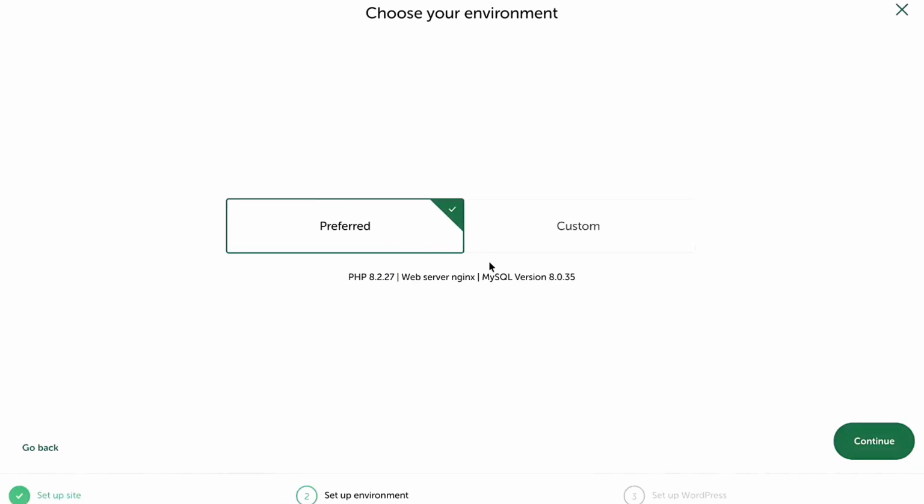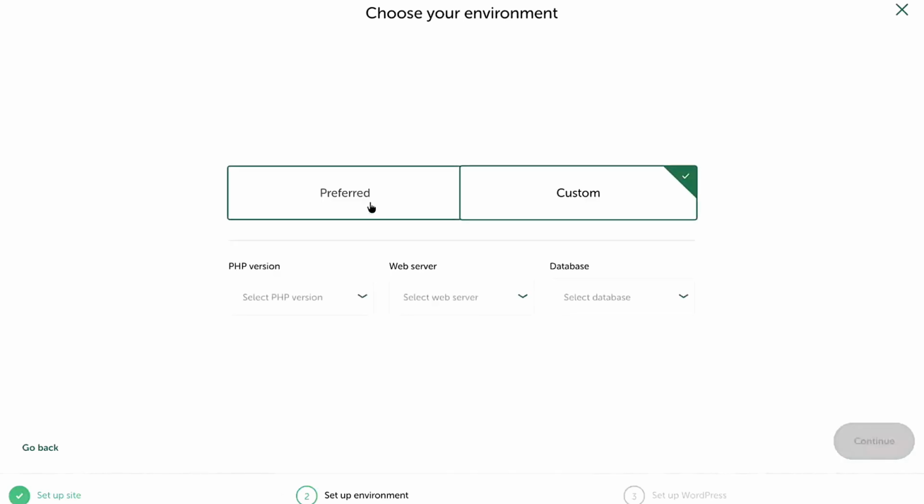Choose environment, optional. Local will recommend a preferred environment, PHP version, web server, and MySQL version. We recommend sticking with the preferred options unless you have a specific requirement.